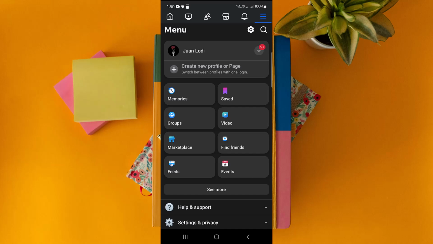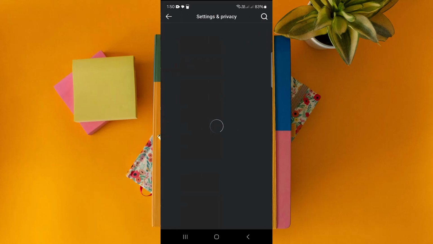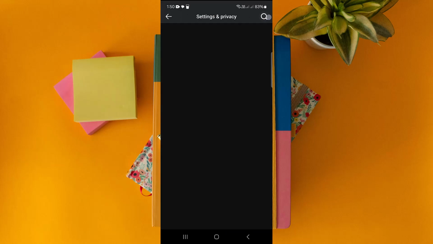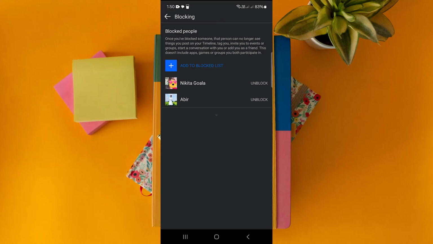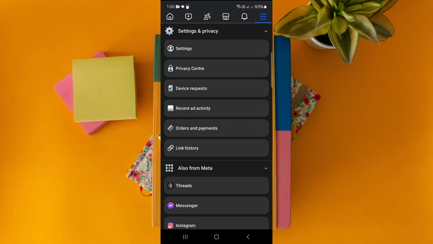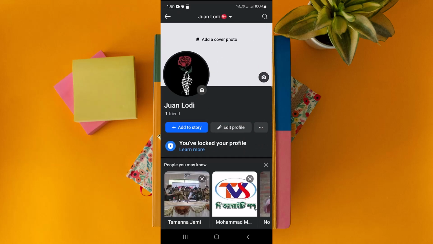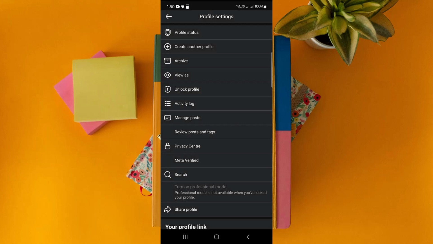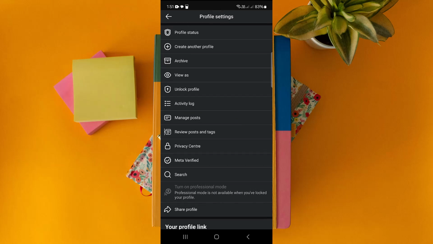Here, there are two things you can follow. The first one is you have to go to settings and privacy, go to settings. And in here, you have to search for the blocking option right here. And you will find the contacts that you have blocked. And then there's another way you can find that. You have to go to your profile, tap the three dots icon just beside edit profile. And in here, you will find the blocked contacts from the activity log or privacy center.